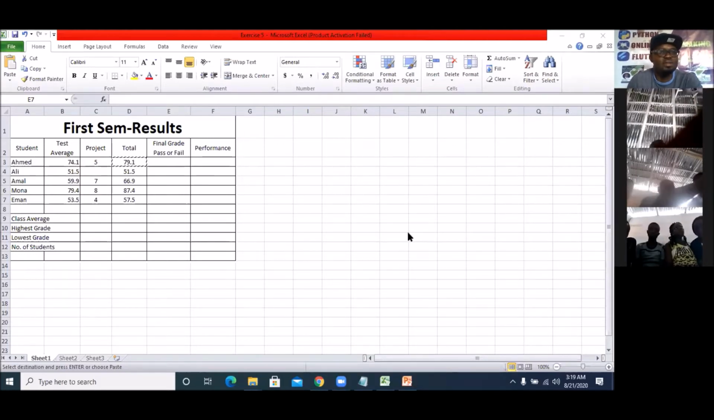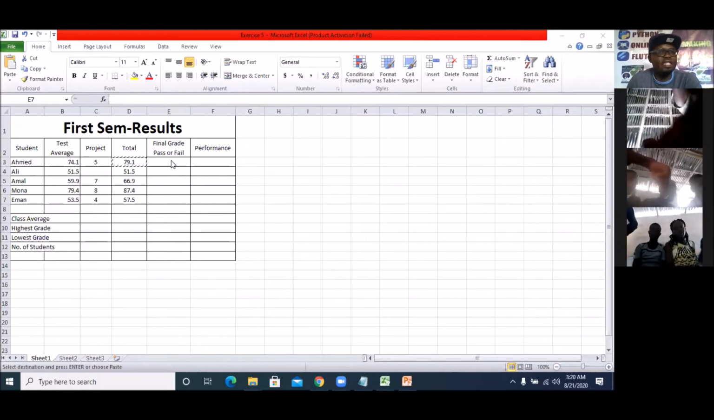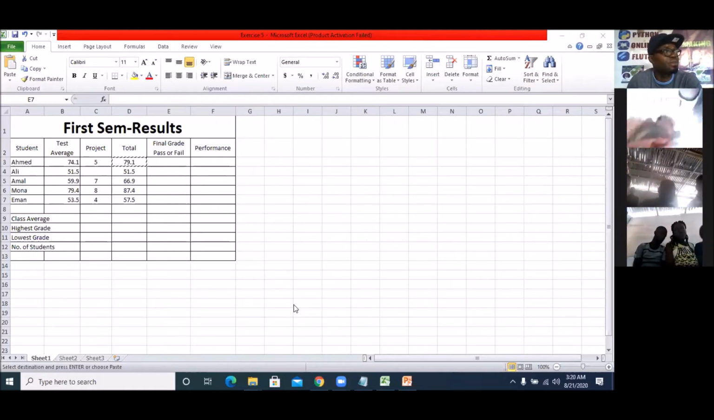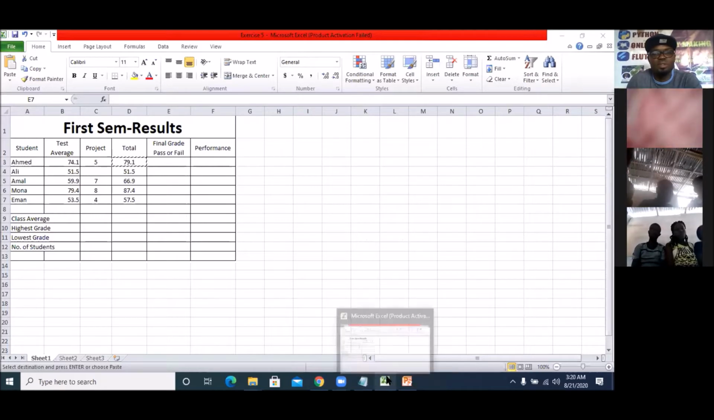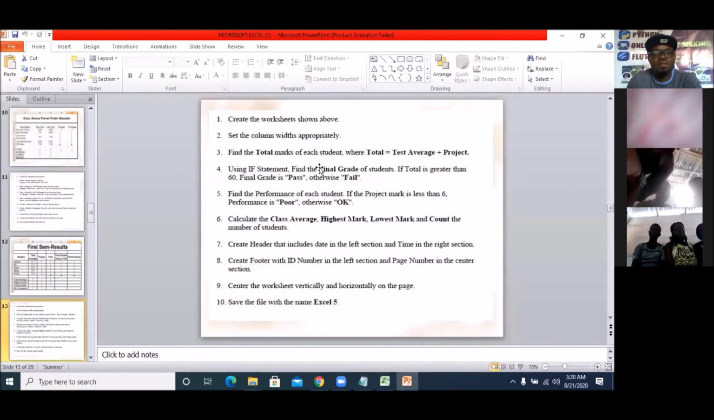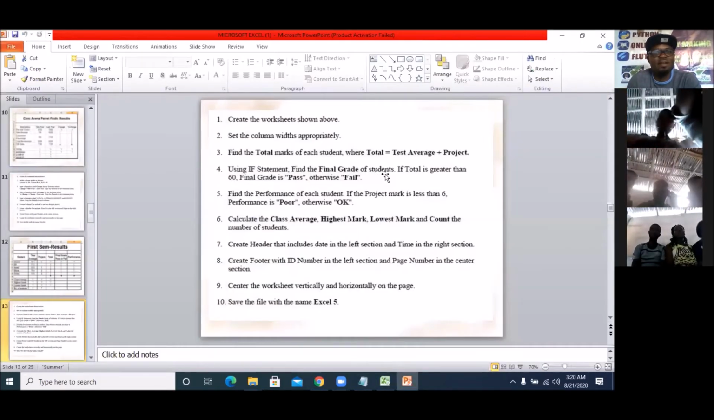Okay, so let's continue. So I'm going to find the final grade using the if statement. So I'll go back to this. It says using if statement, find final grade. If total is greater than 60, final grade is passed.